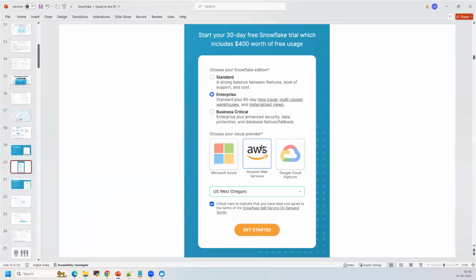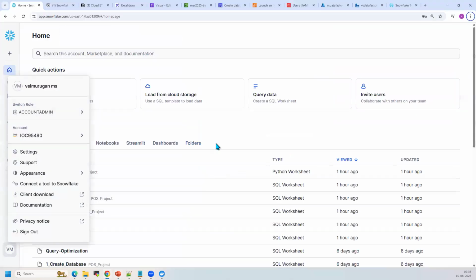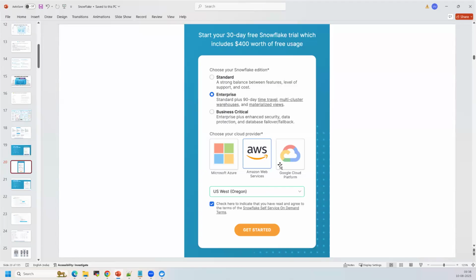If you choose AWS, integration with your AWS services will become easier. If you have chosen Azure, integration with Azure will become easier. If you have chosen Azure and you try to do integration with AWS, then you will have a lot of challenges. That is why, while choosing the trial account itself, choose AWS, because we are going to see a lot of integration with AWS. So this is how you choose your trial account.